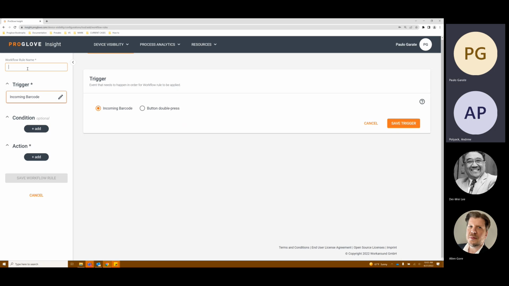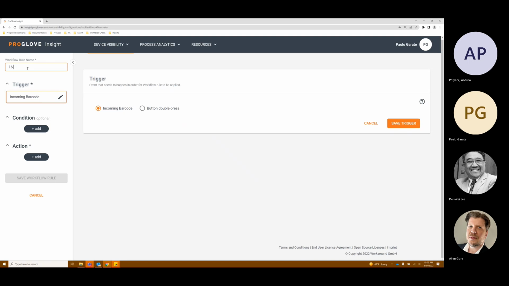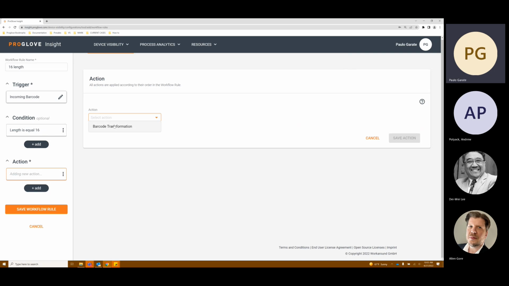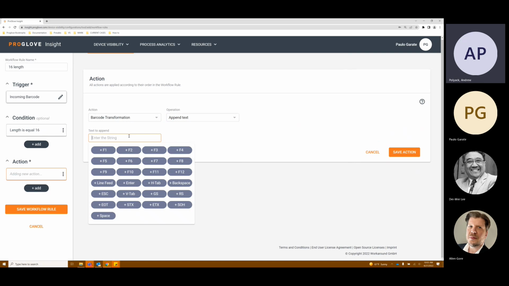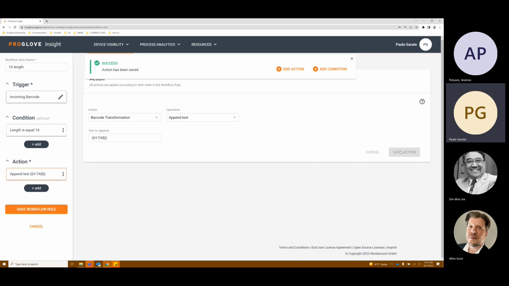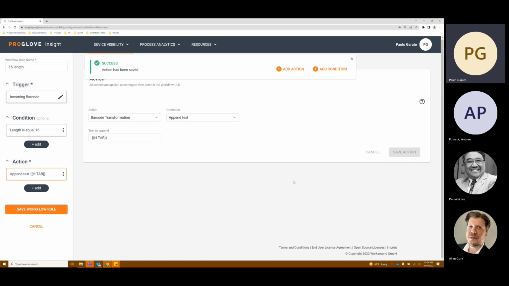Next one is 16. Save action, condition, barcode length, equals 16. Save condition, action, barcode, another horizontal tab. Okay. And so one of the things that we would have been able to do, because we're basically just doing a horizontal tab for all of them, right?